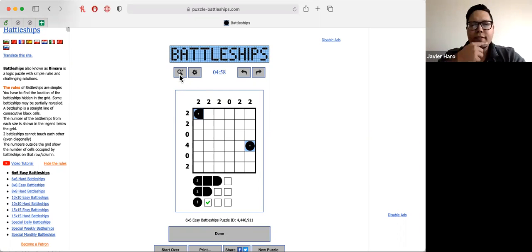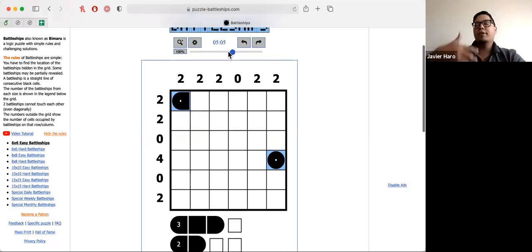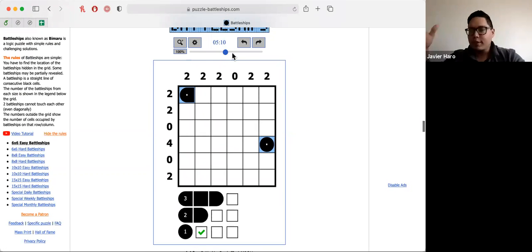Let me zoom in just a little bit, just so that we have it nice and big. Okay, so we have this game of Battleship. Usually, if you've ever played it, this would be a two-player game where we would go back and forth looking for people's battleships of different sizes, right? If not, that's okay.